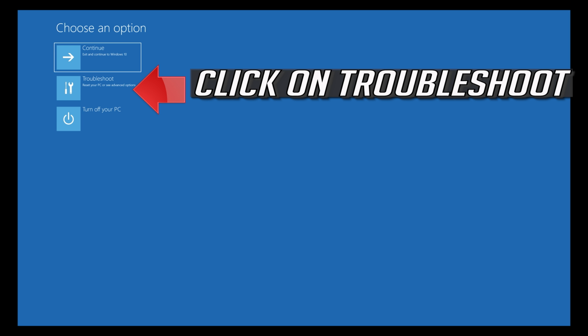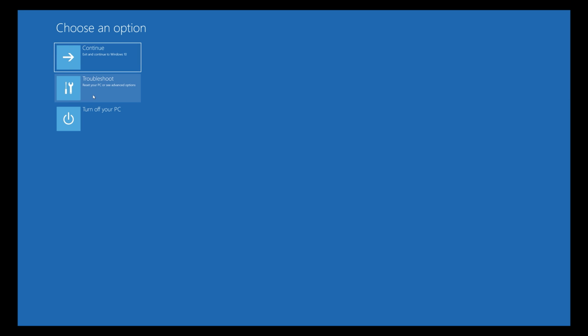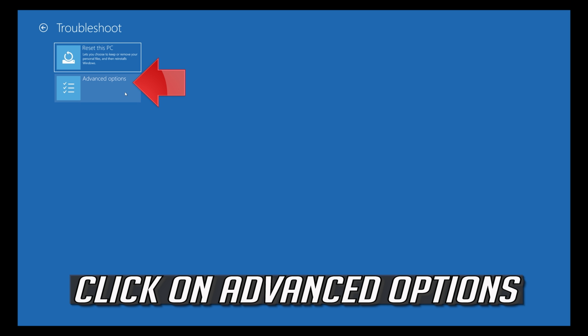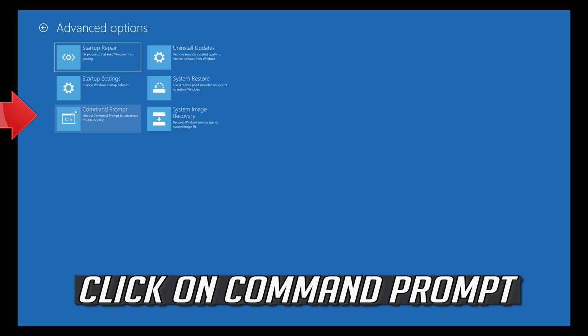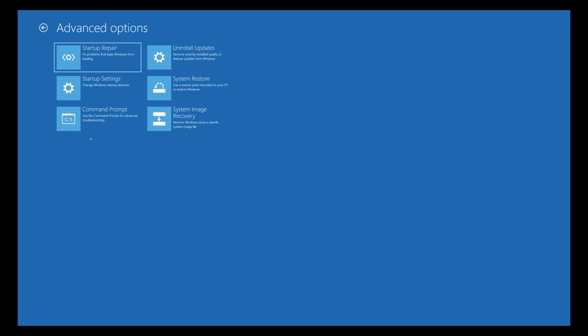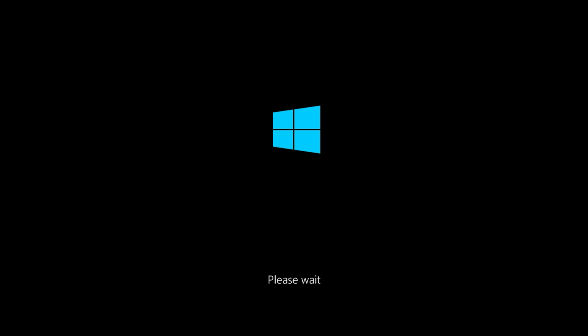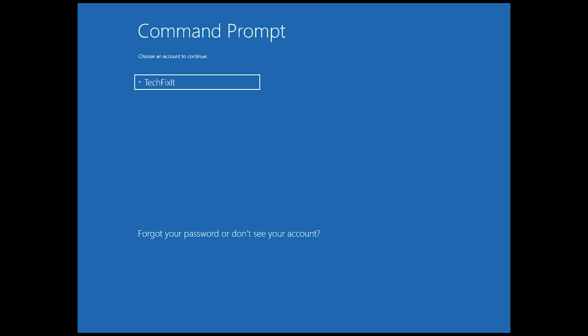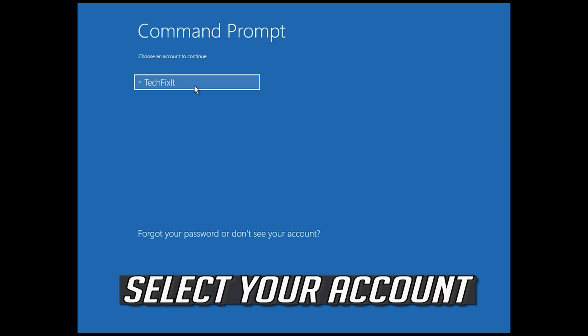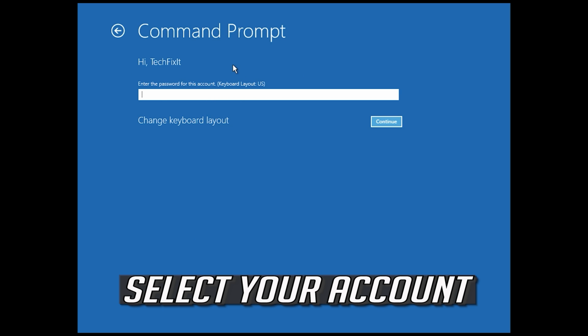If that didn't work, click on Troubleshoot. Select Advanced Options. Select Command Prompt. Select your account. Type in your password.